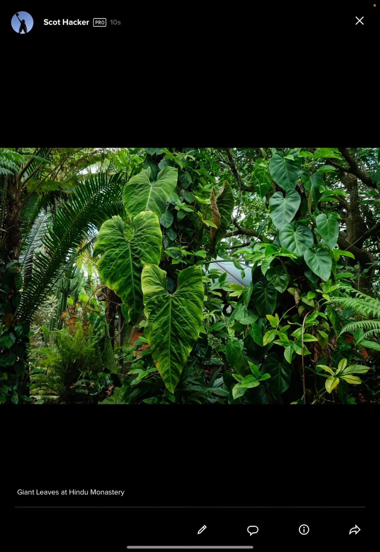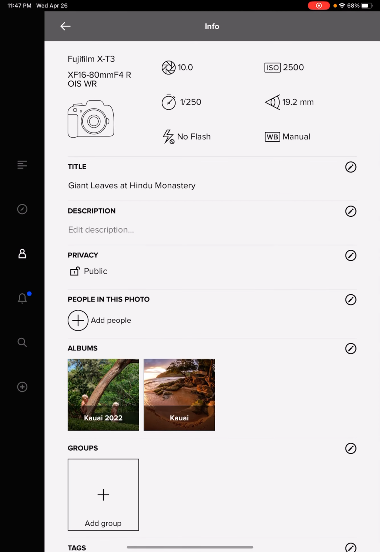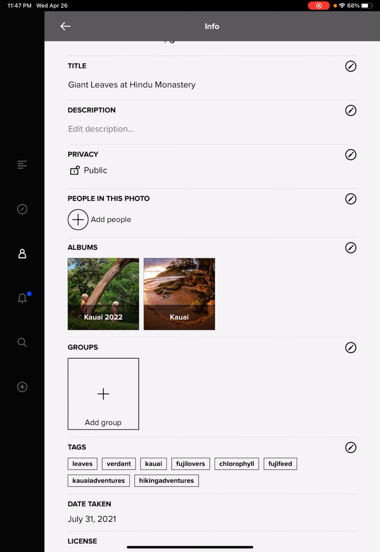What I just did was I clicked on the I button at the bottom right for information. So this is where you can start enhancing and modifying the image. There's all the tags that I added, and it's in the right albums.